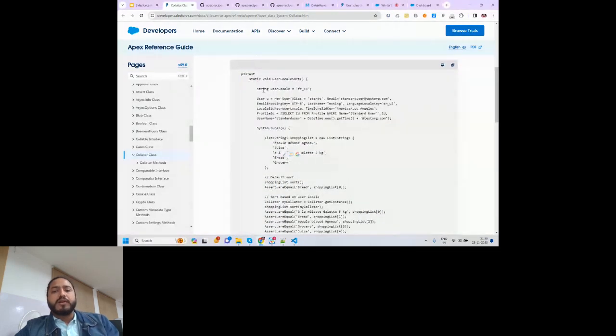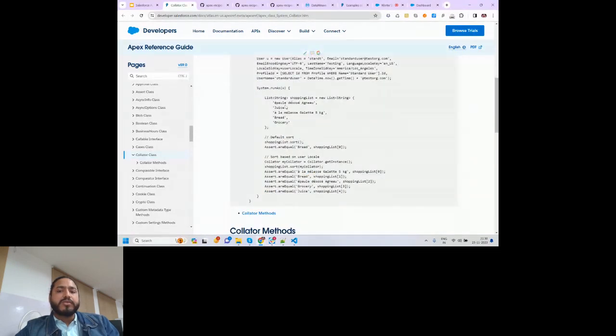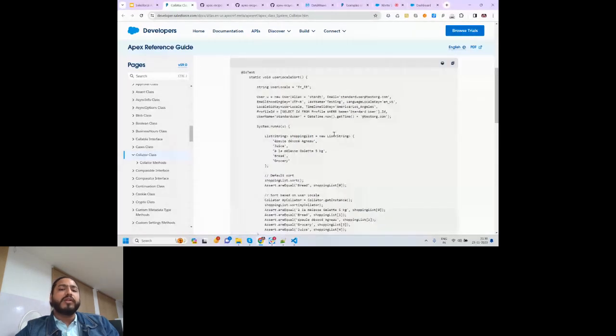You can see the user locale is FR France, right? So when they are sorting the shopping list, this A comes as the zero element, bread comes as the second, the third is an E, this is an A and this is the fourth. So that is happening. On the basis of the locale, whatever the language there, that particular locale will be used, and on the basis of that it will be sorted.